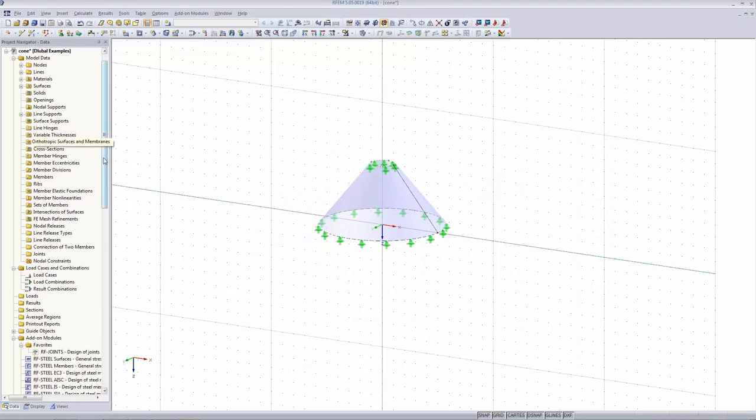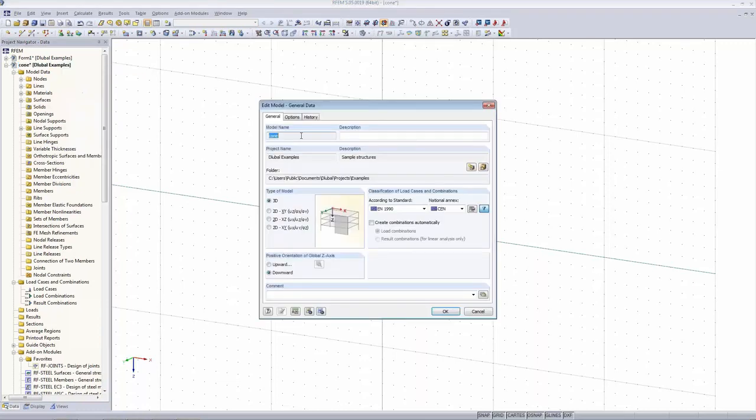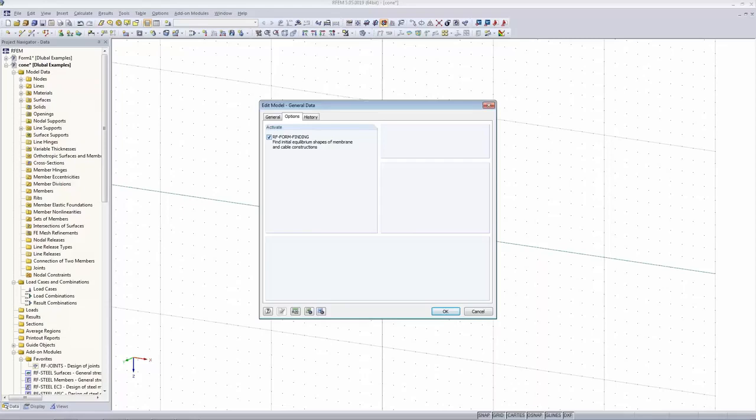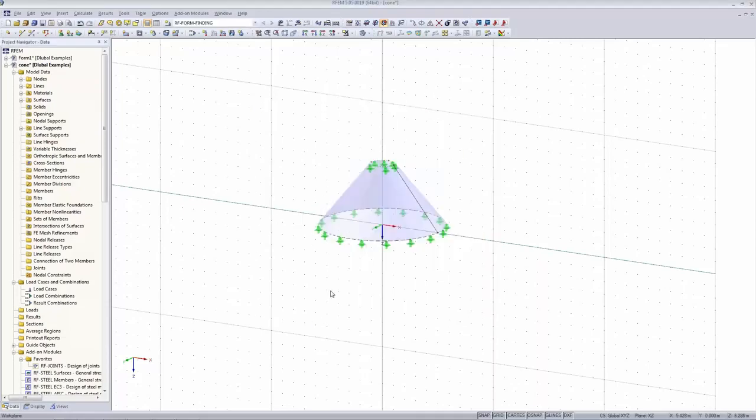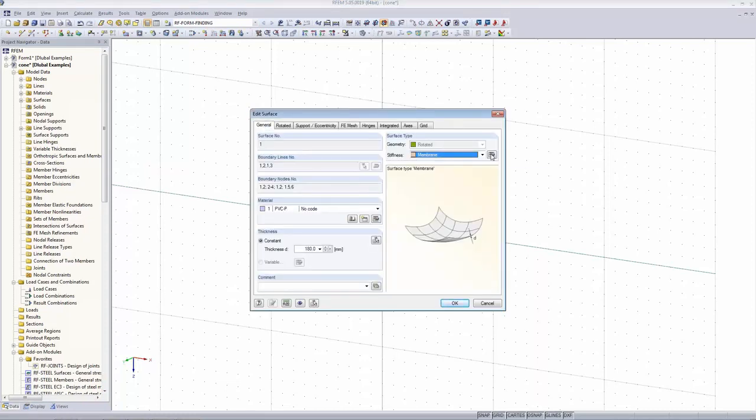I tell you now what I forgot. That's the most important thing. We have to activate the form finding module, as this is embedded into the main program RFEM, because I was wondering why I've set membrane as a surface and I was not allowed to click on this edit button, but I understood the reason now. We have to activate the RF form finding module, which is here. Otherwise you are not able to do all these settings. So now I can go into this, and now I have this.